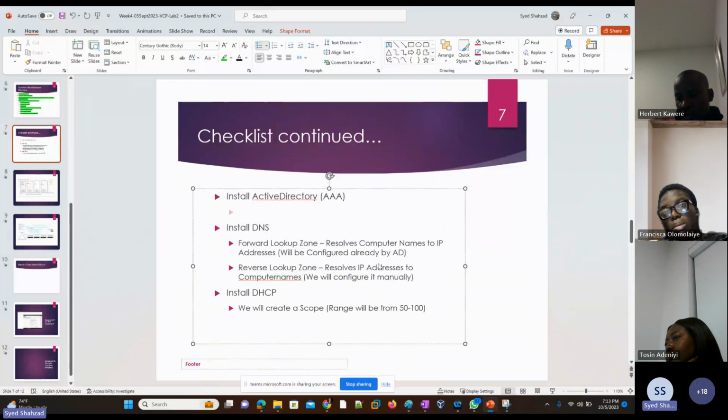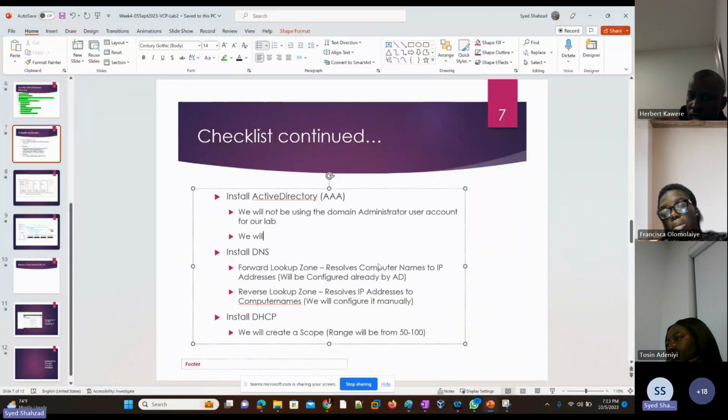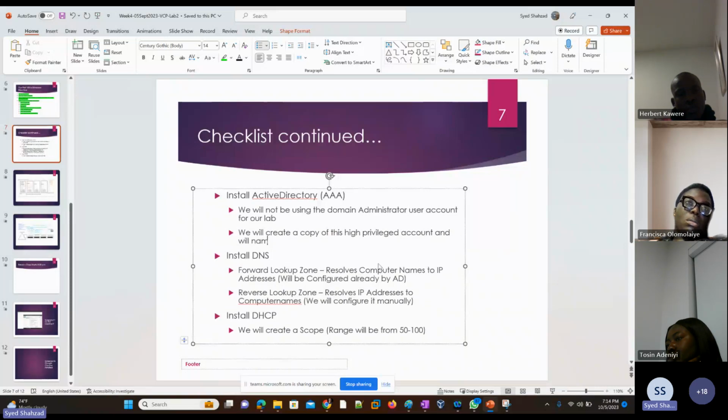In Active Directory, there's one more thing that we need to do. We will not be using the domain administrator user account for our lab. We will create a copy of this high privileged account, and we'll name it your first name admin. So in my case, Amir admin, or in your case, your first name admin.